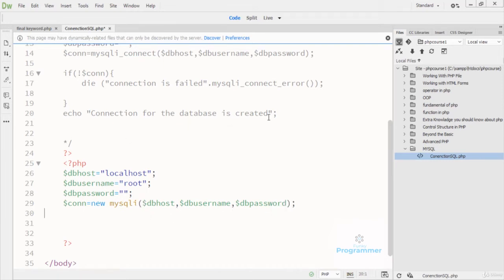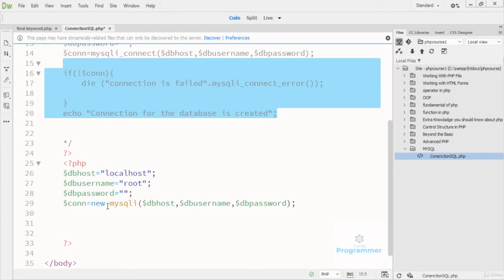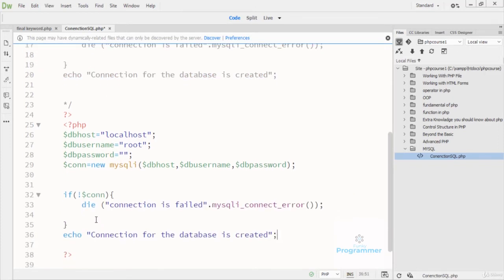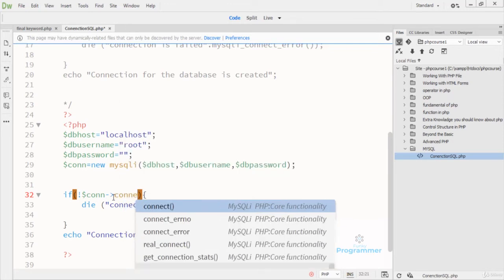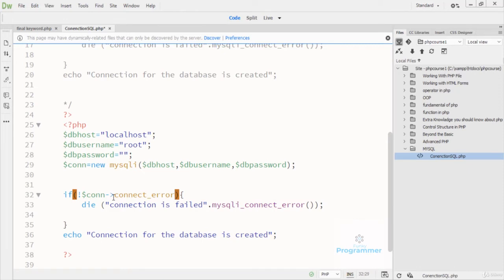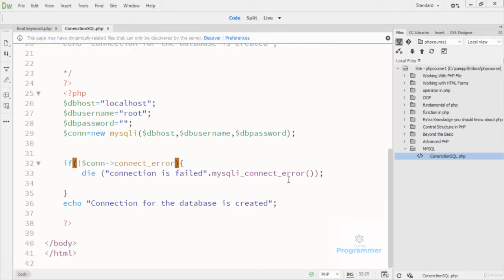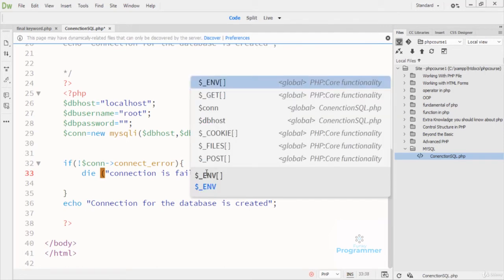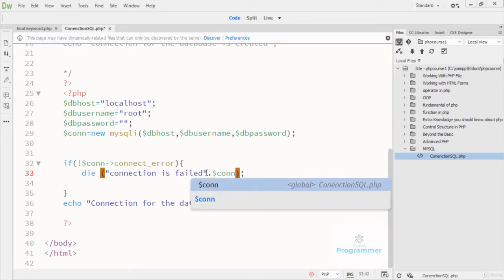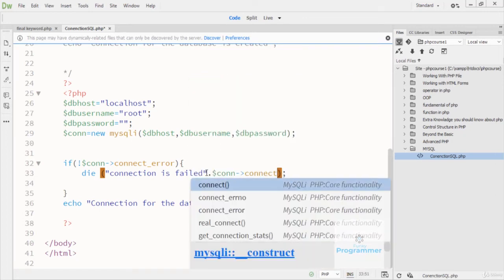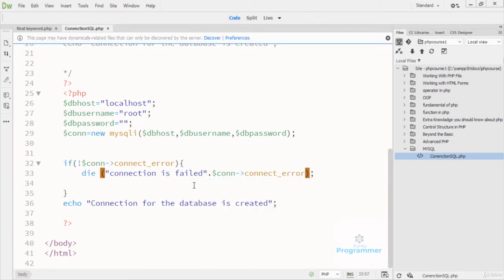Okay, and then I copy this again and paste it right here. Now if connection, and this connection will check the connect_error. So this is the function of connect_error right here. Now that will die the connection, and you have to remove this connection from here, and here I will simply concatenate connection, and the connection here is connect_error right here. Okay, now you can see how you can create this with the object oriented MySQLi.